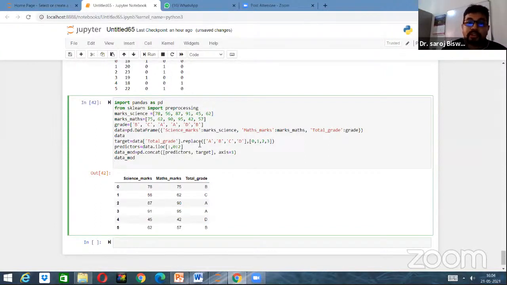Dot replace. Our objective is to replace only. What do we need to replace? We need to replace A, B, C, D with which ones? 0, 1, 2, 3. We can do this conversion using the replace function, and the syntax of the replace function is like that. The whole part within the third bracket would be replaced by these values correspondingly. The first one would be replaced by the first one, second by the second, third by the third, fourth by the fourth, right?